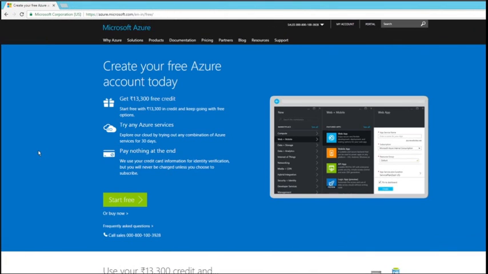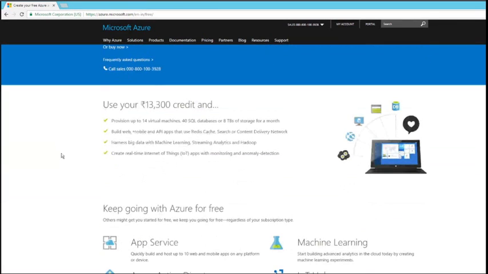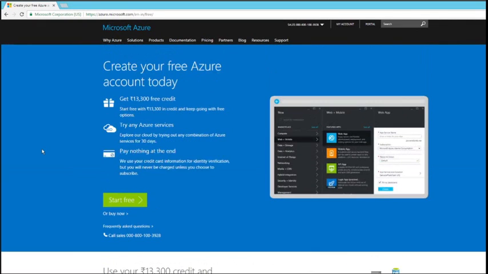What you get here is called Microsoft Azure, and Microsoft gives you $200 credit free for using it for the complete month. The best part is you don't have to pay anything, and you can try out the services for the complete 30 days. So this is what you get. You can provision up to 14 virtual machines, 40 SQL databases, or 8 TB of storage a month, and you can do any kind of thing in this for the 30 days.